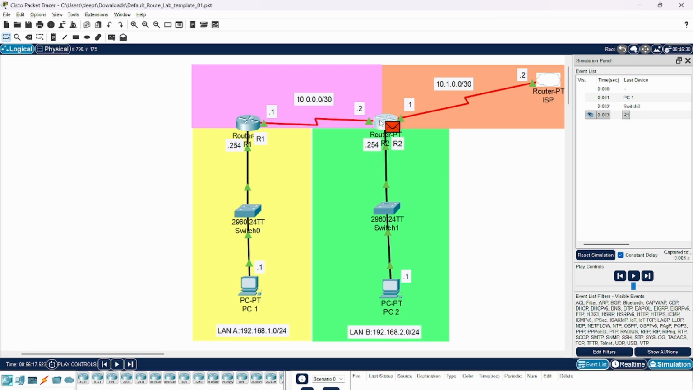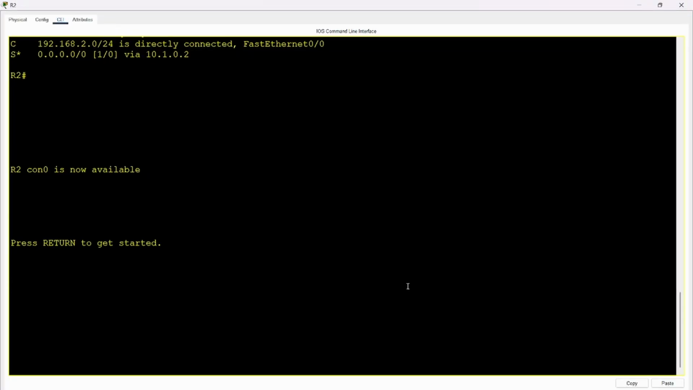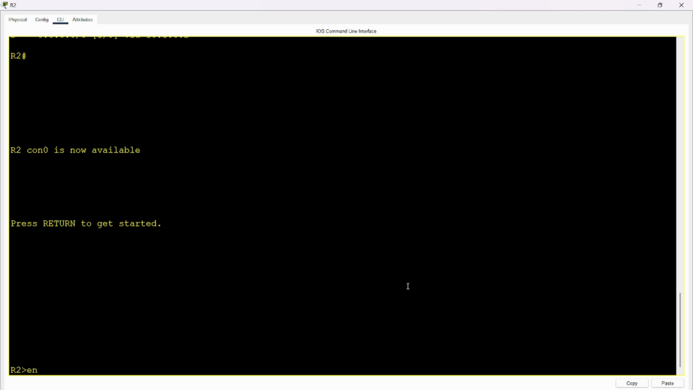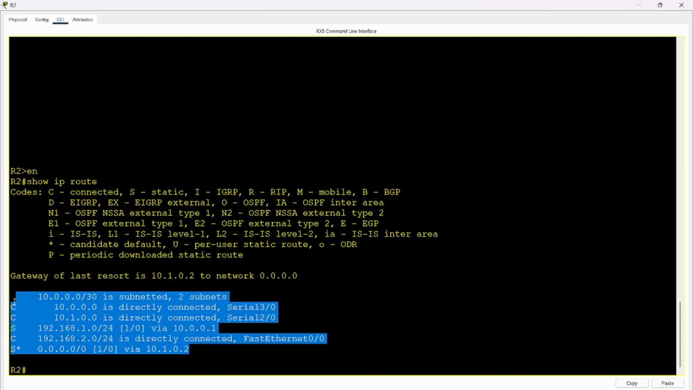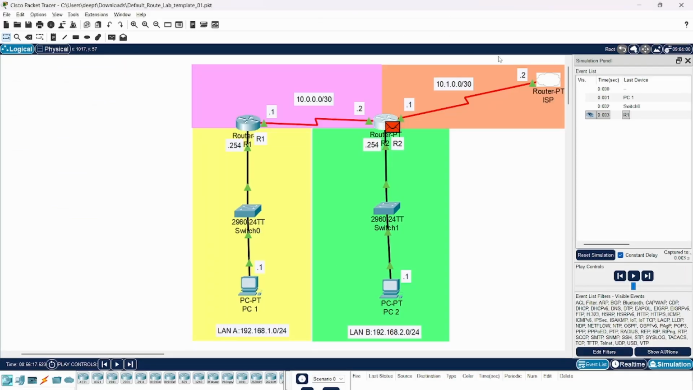So router 2 is going to check if the destination IP address 8.8.8.8 is available in its routing table. As we can see, the destination IP address is not available here as well. So it's also going to select the default route of 0.0.0.0/0 with the next hop IP 10.1.0.2, which is the ISP router in the network. From there, the packet continues through the ISP network until it eventually reaches the destination.